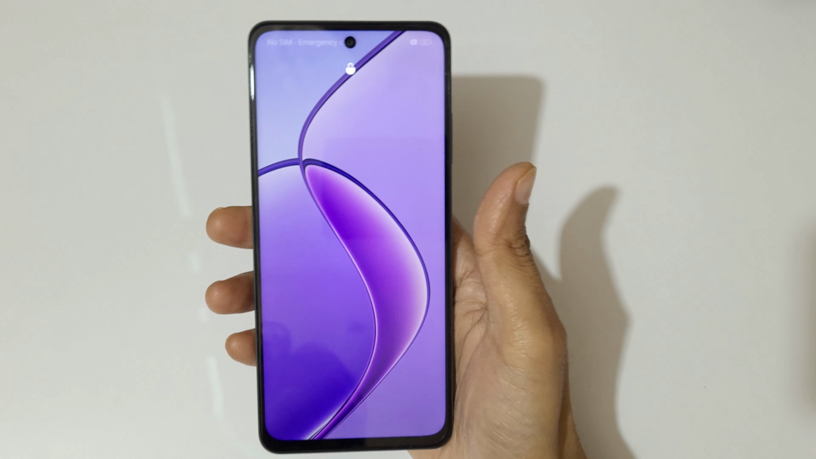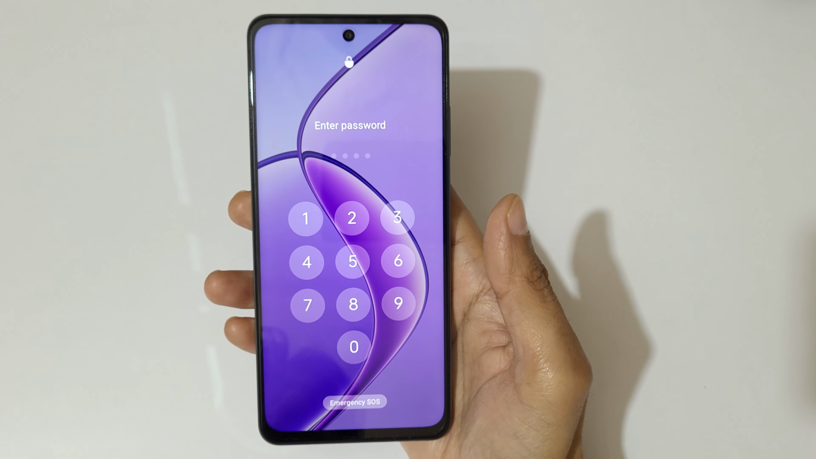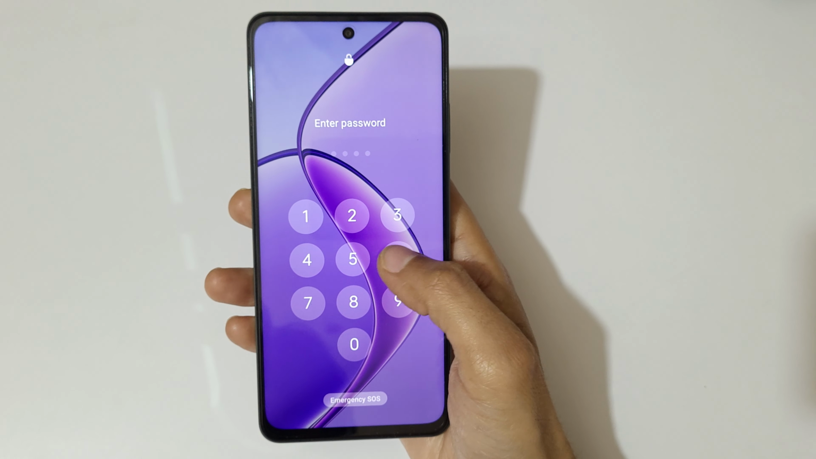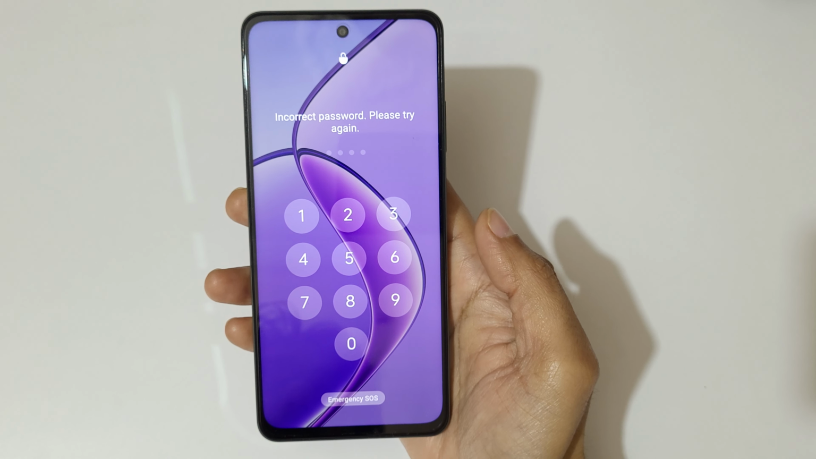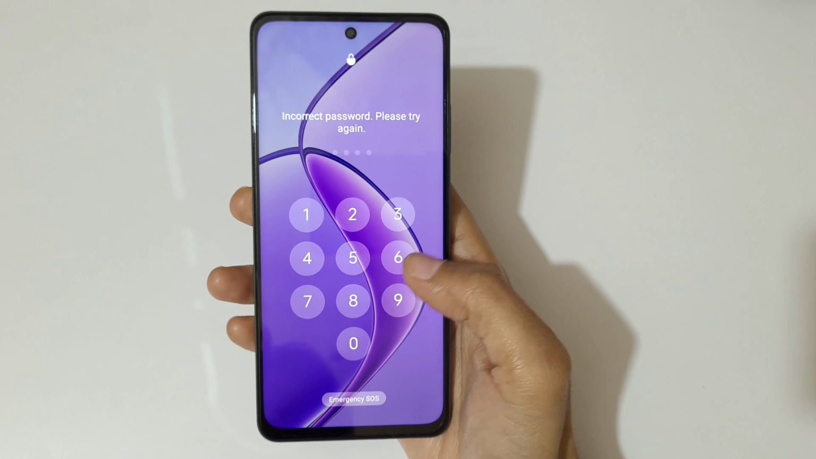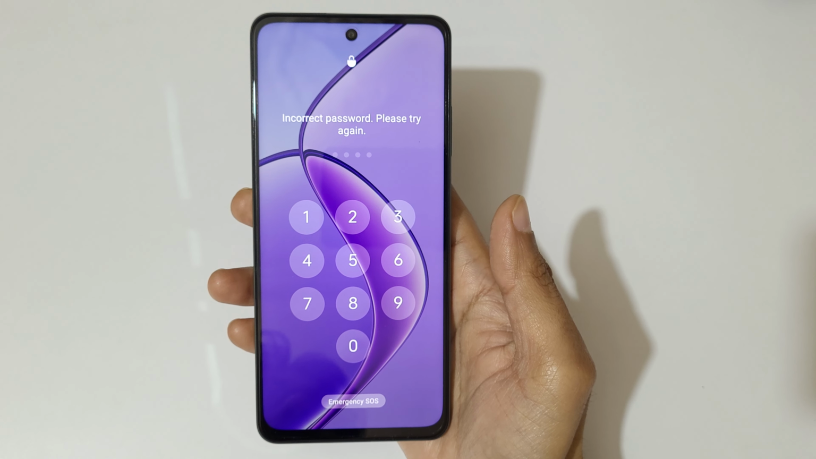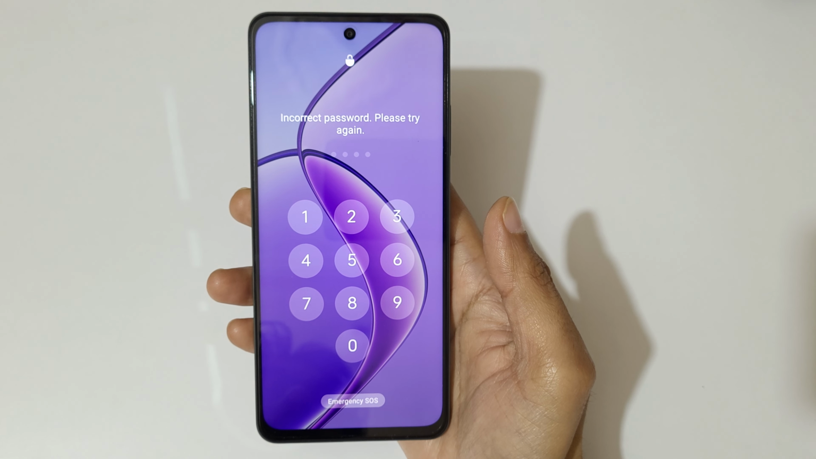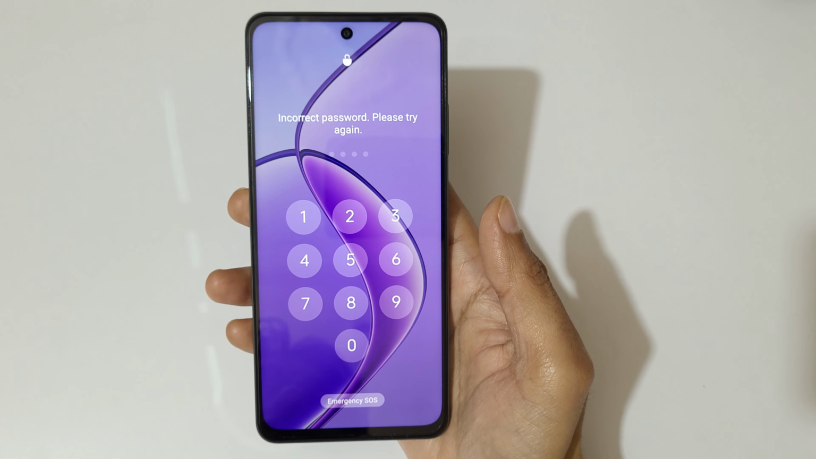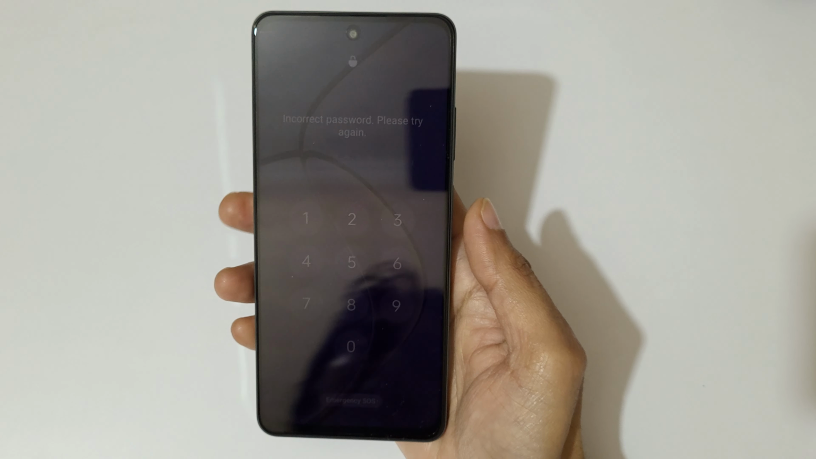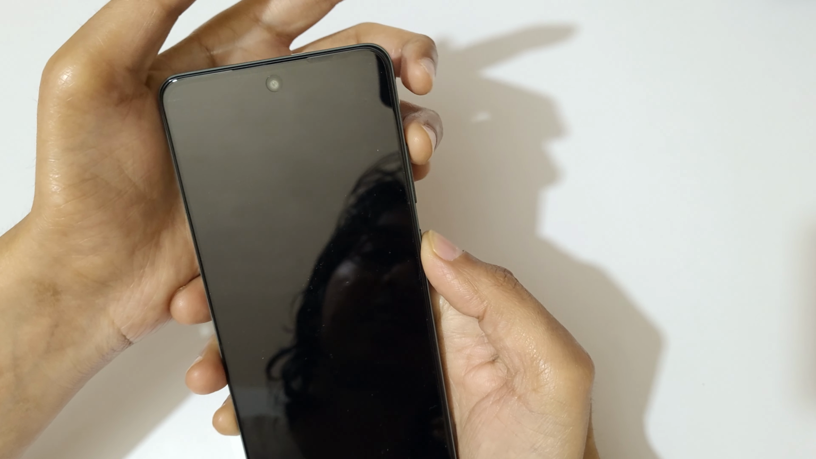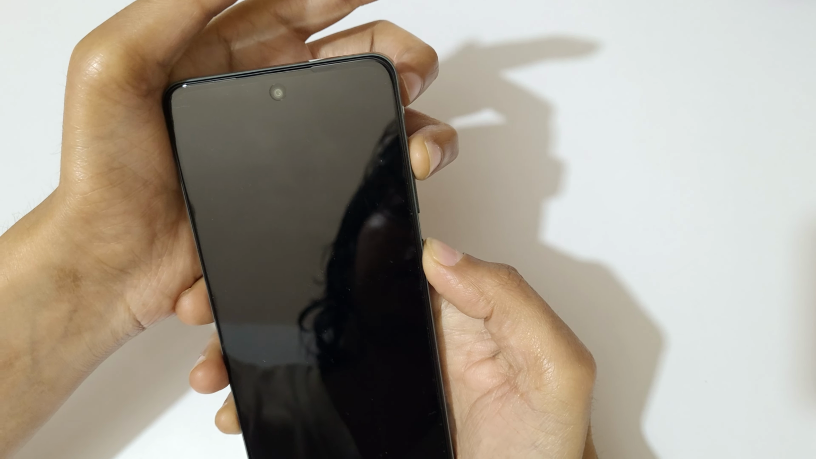5G smartphone. Okay, this is helpful for those who have forgot their password. As you can see, incorrect pin entered. Please try again. Okay, to do hard reset, first press the volume up and power key.